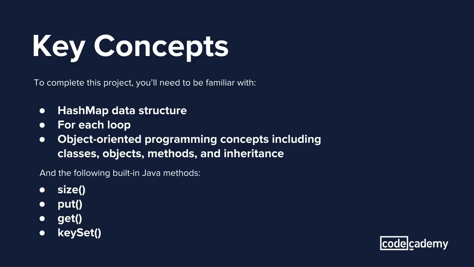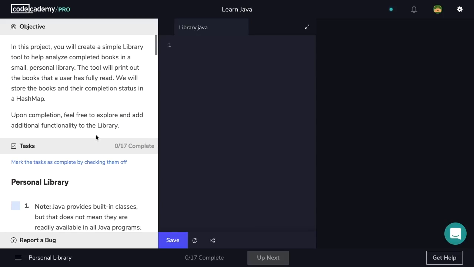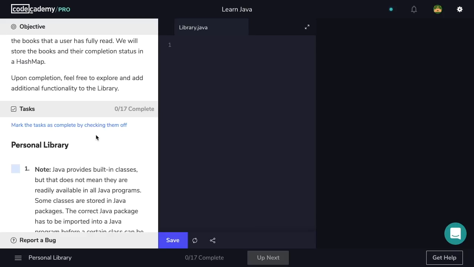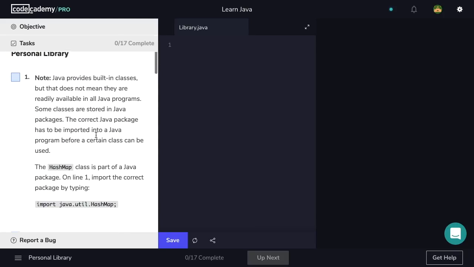Great, now let's pull up our project and get started. In this project, we'll create a simple library tool to help analyze completed books in a small personal library. The tool will print out the books that a user has fully read. We will store the books and their completion status in a hash map. Upon completion, feel free to explore and add additional functionality to the library. Let's jump right into step 1.